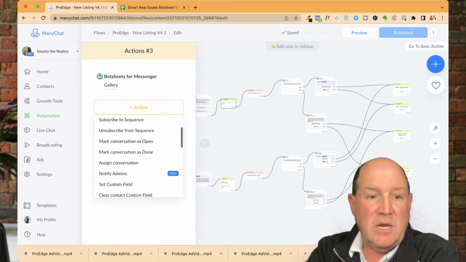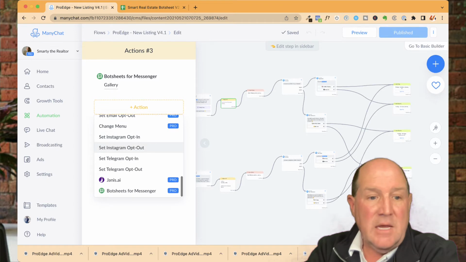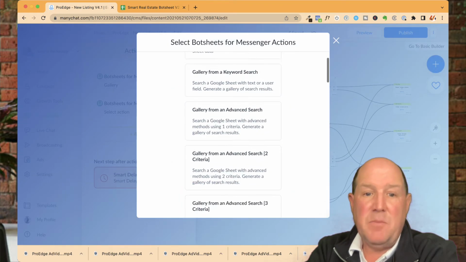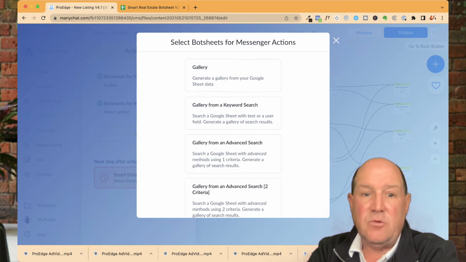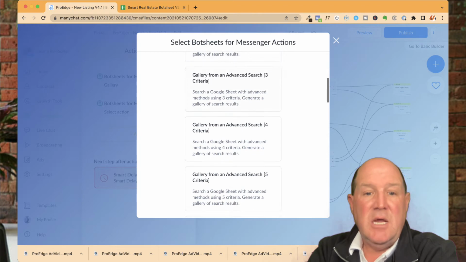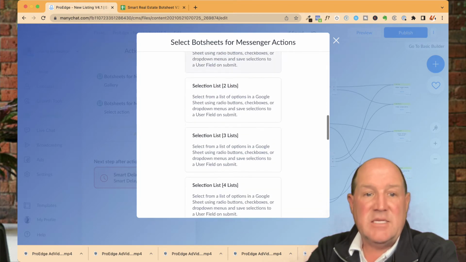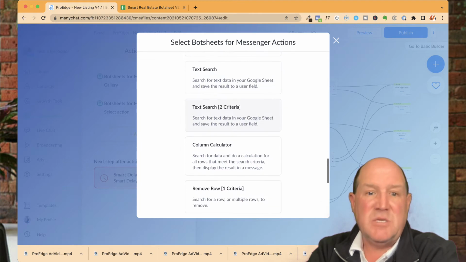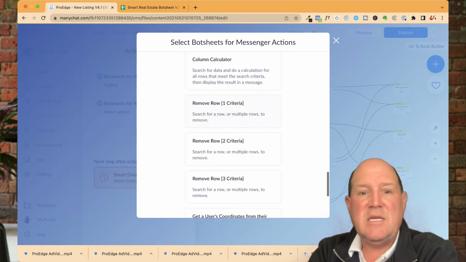And if I come all the way down, you'd see BotSheets for Messenger. They have lots of capabilities here. You could generate galleries, galleries from keywords, advanced searches, lists, and so forth. And I have a video on my channel that's specifically about BotSheets, so I won't go into a lot of detail here.